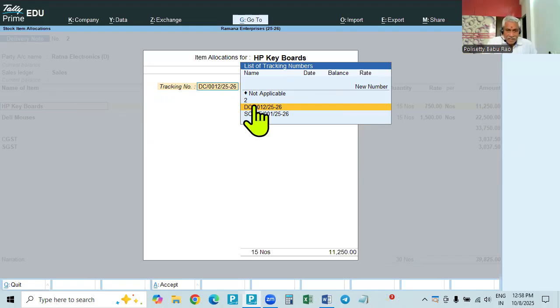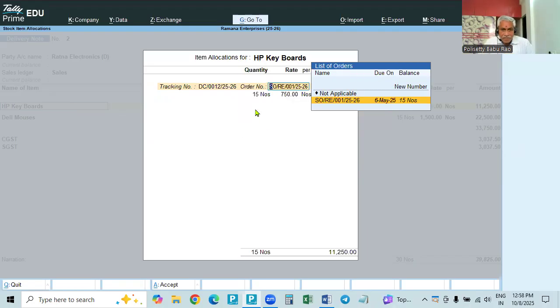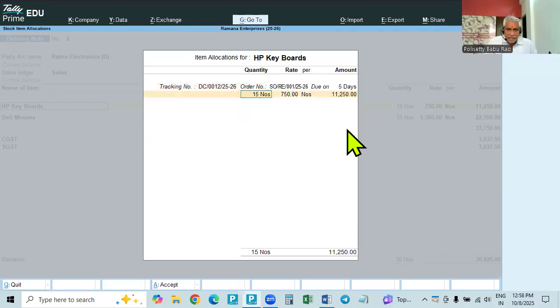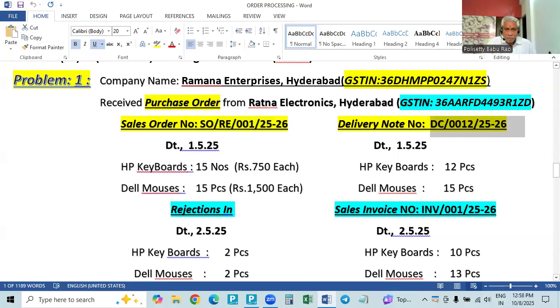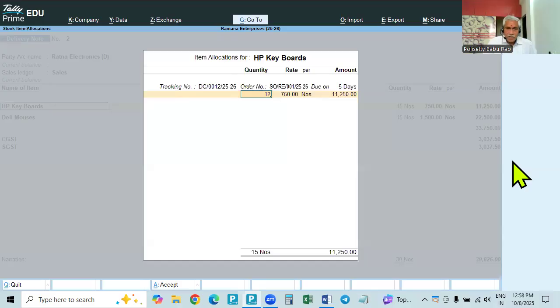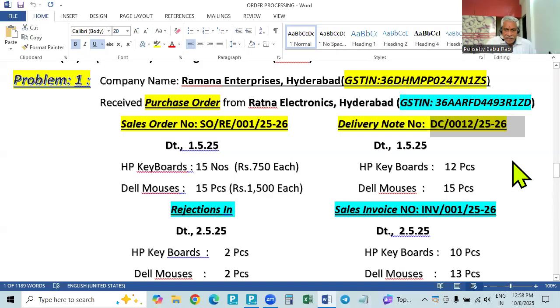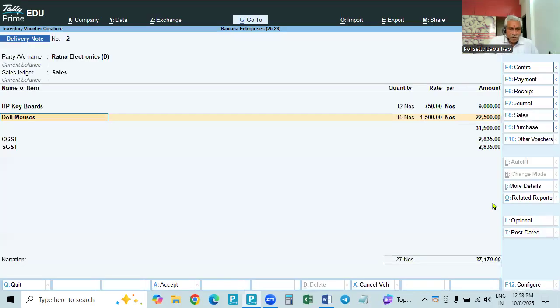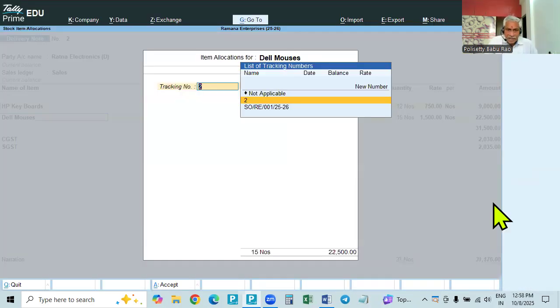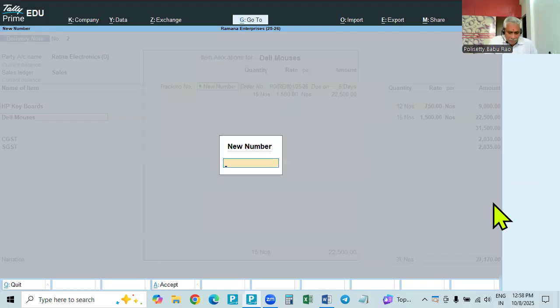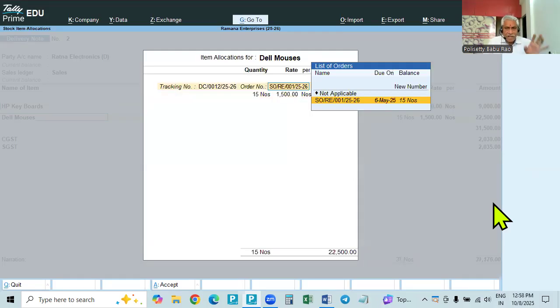That will take it up. This is the order number, and it will come in the next one. Here the order is 15, but we delivered only 12, so we are giving 12. Then the mouse: we sent all 15. Here also the same thing, the same number you have to give. For every item, the delivery challan is the same.